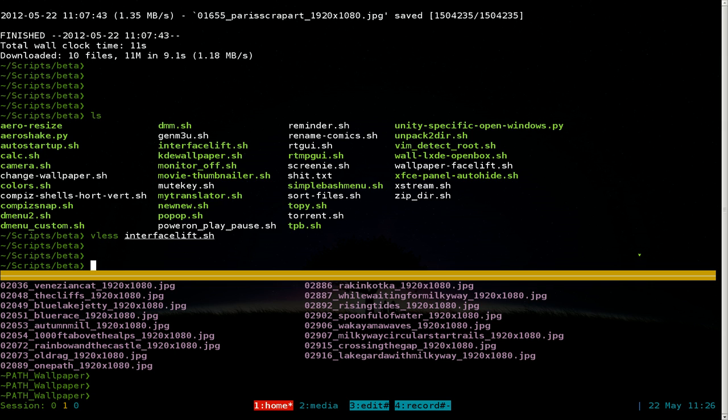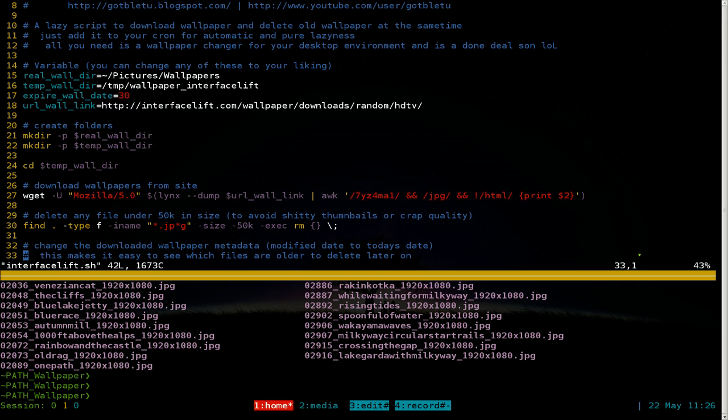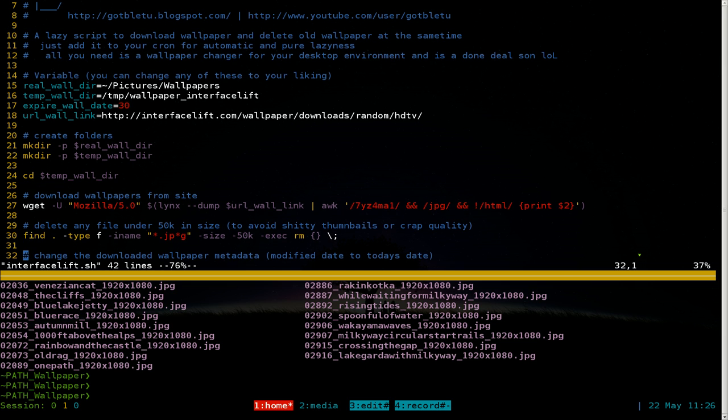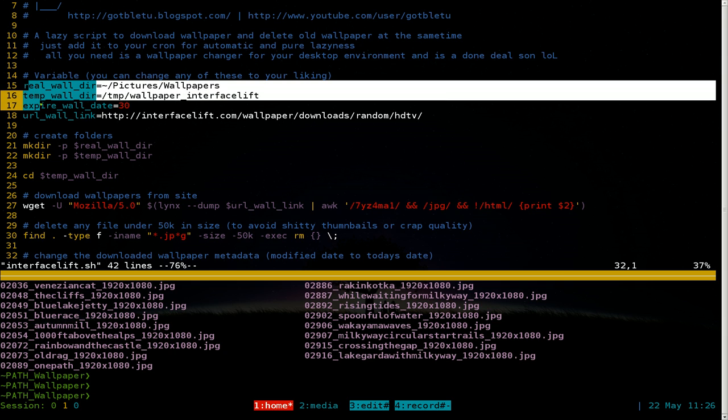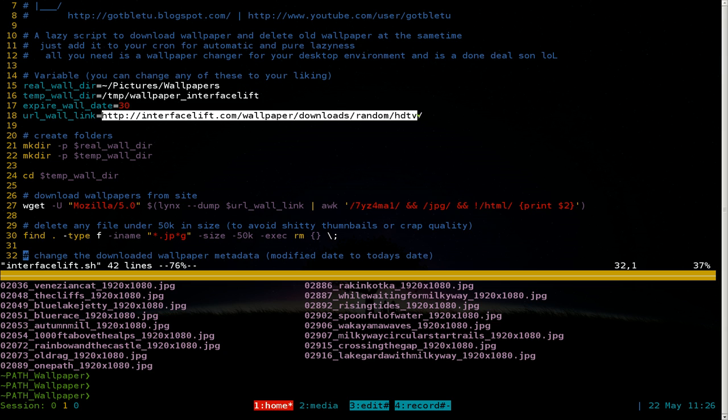Oh, there we go. So basically, if I run this, well, actually, let me show you the code first. Basically, in here, if you really want to change it, there are 4 variables you can change. So this is the link that it'll grab from, and you can go to the website and change it to the one that you like in here.